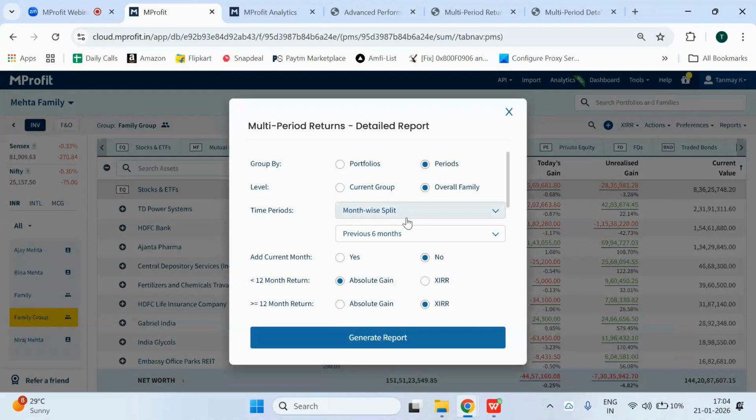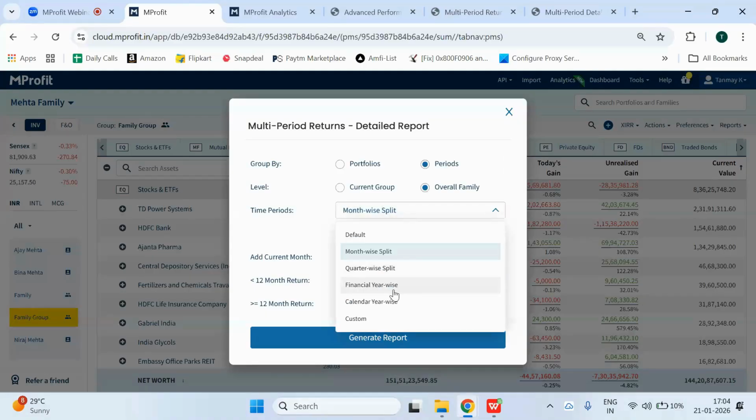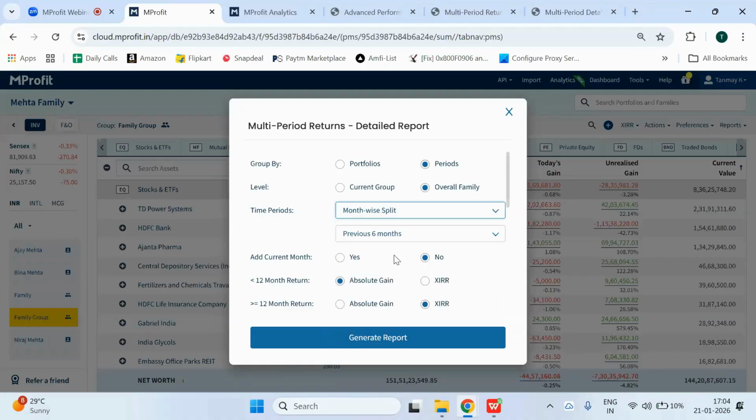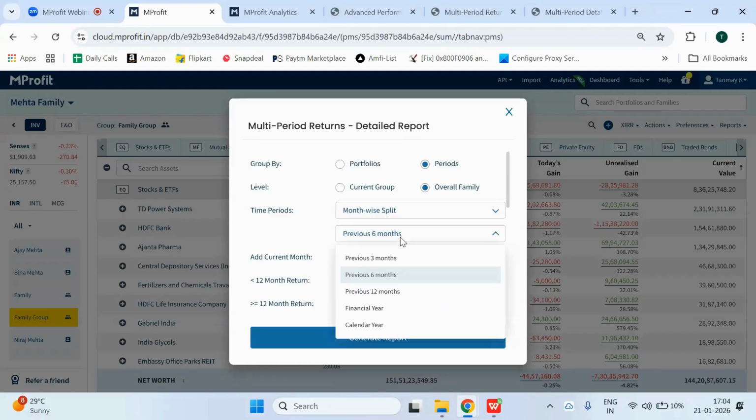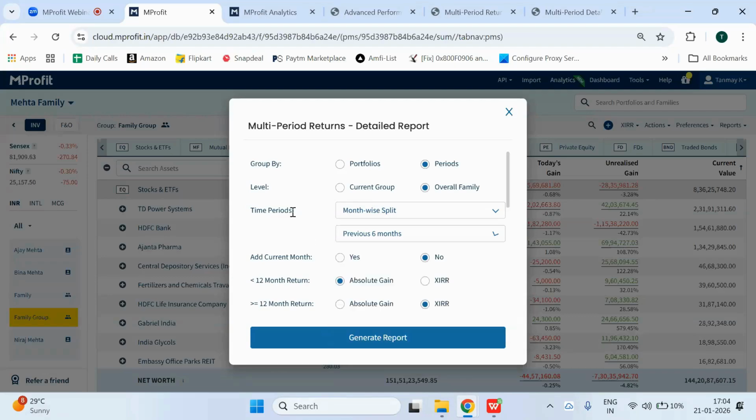So periods, you can have month-wise split, again quarter-wise, financial year-wise, calendar year-wise. So if, let's say, you want to see month-on-month valuation change, you can generate this multi-period return detailed report, select time periods as month-wise split, and you can decide how you want to see it. Well, if you just want to look at the last 3 months, previous 6 months, previous 12 months, you can of course select a specific option and then generate this report.